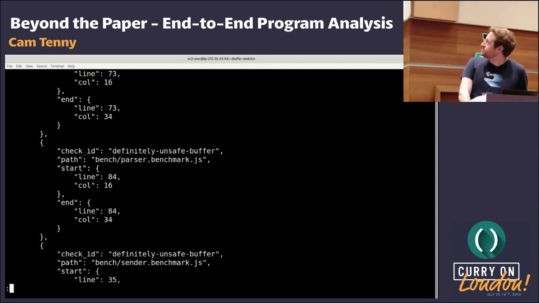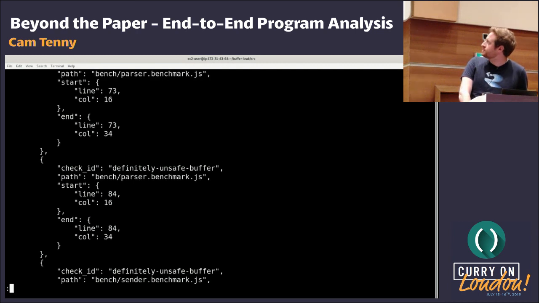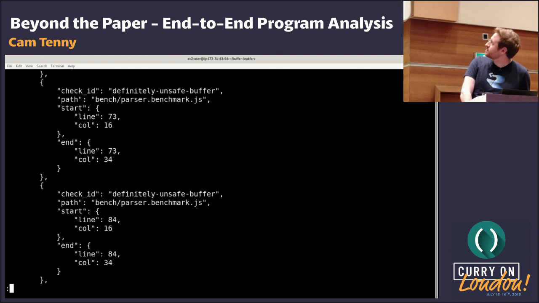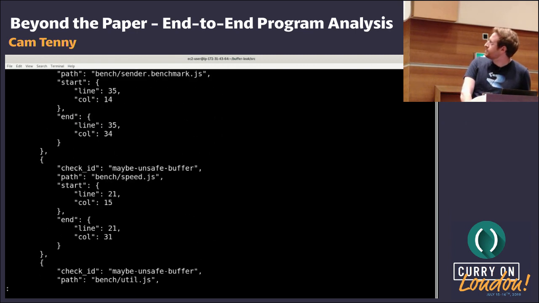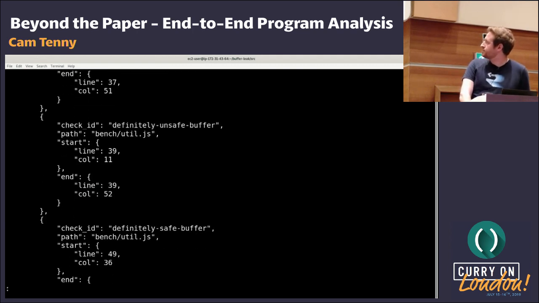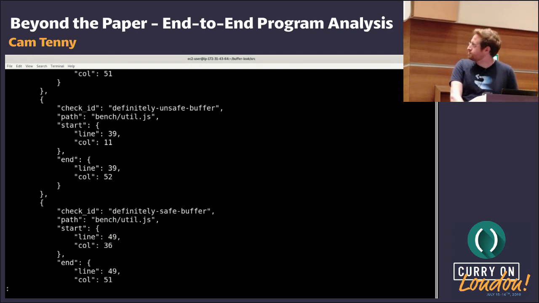So we have some instances in our input of definitely unsafe code. Do we have anything more interesting? Do we have any maybes? We have a maybe unsafe. And hopefully somewhere, there we go, a definitely safe. So why don't we check out bench util.js and see what's going on there.